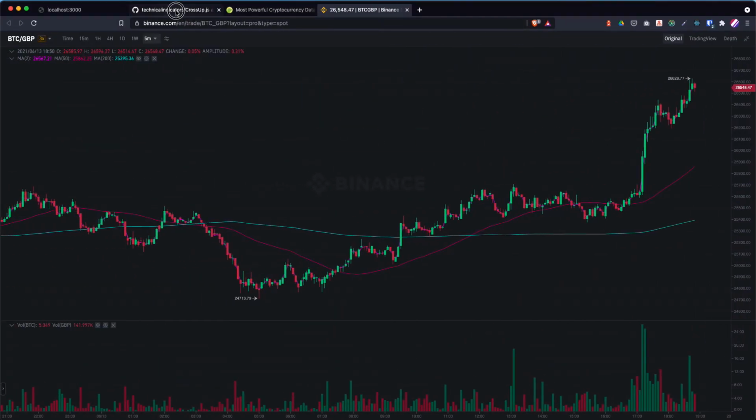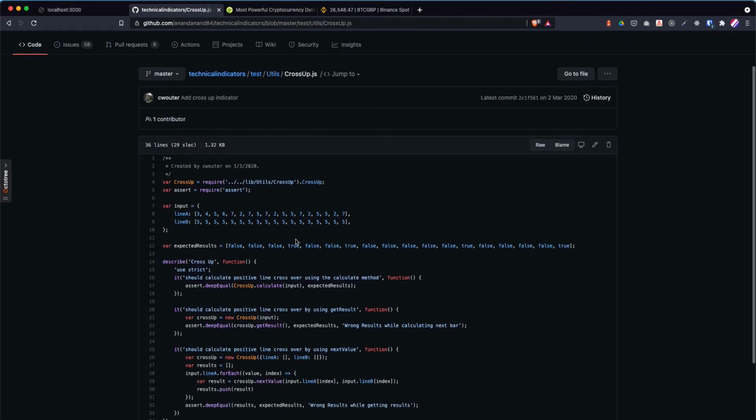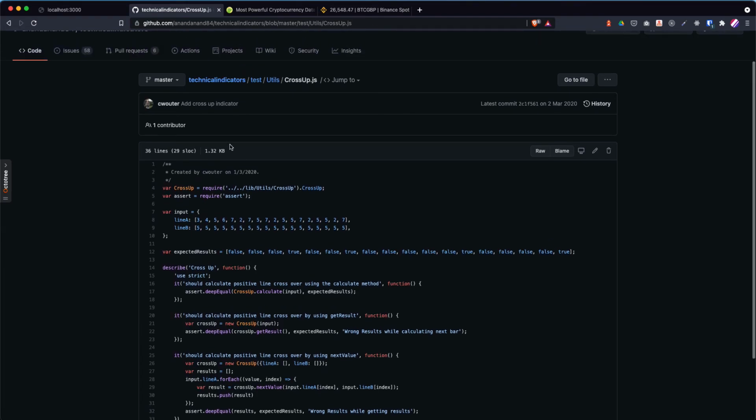So for example, if we check here in the documentation for technical indicators, you see this would be our fast moving one, and this one will be our slow moving one. You pass these two in and you'll get something like this: true, false, true, false, true, false. The trues are when it crosses up.